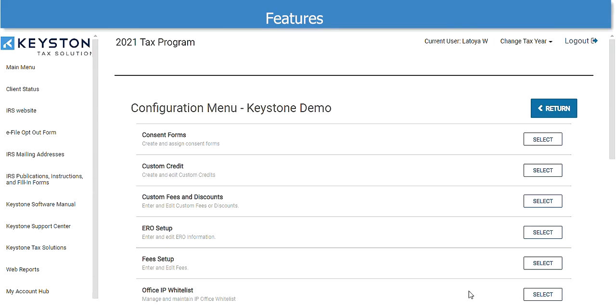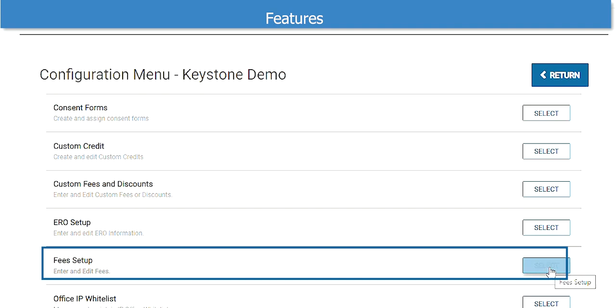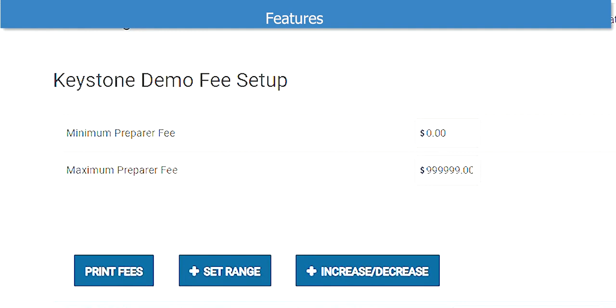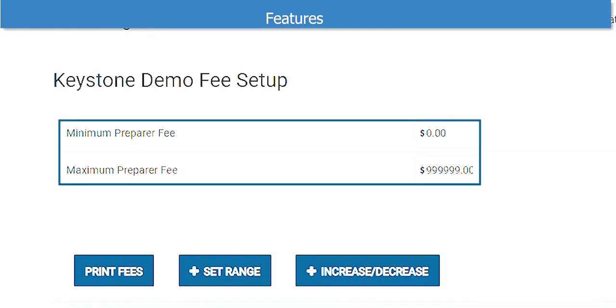Another feature on the Configuration page is Fee Setup. Selecting this will allow you to add custom fees per form or set a range of fees for your staff. The minimum preparer fee is the minimum you would allow your staff to charge. The maximum is the most you will let them charge a customer. If you leave these fields blank, they will have no limits and can charge or discount any amount. This is a great feature when you have other preparers working for you to keep everything consistent in your office.